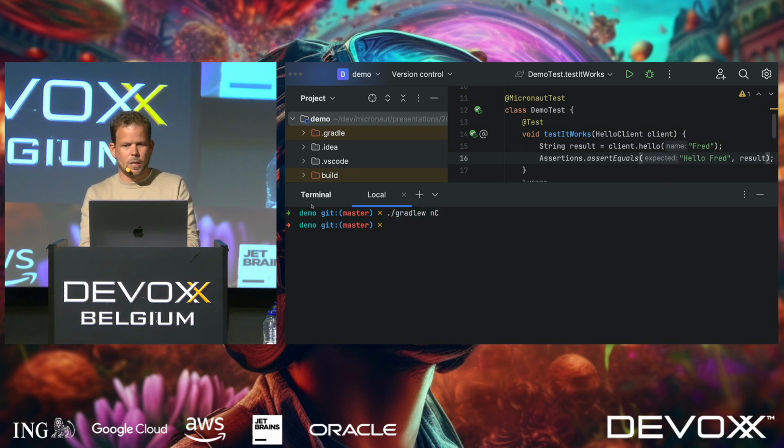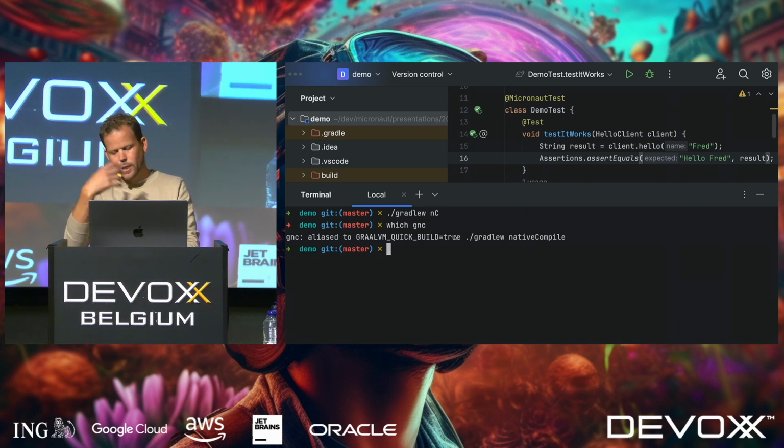But one thing I have set up is an alias, GNC, I like to call it. I think at some point we're probably going to want to upstream this into a CLI, and I think that's something we'll look at in the next year. But basically, it activates quick builds. The default in GraalVM is to apply all optimizations, but you can speed up your builds by setting GraalVM quick build equals true as an environment variable. So just creating a little alias helps me build images quicker.